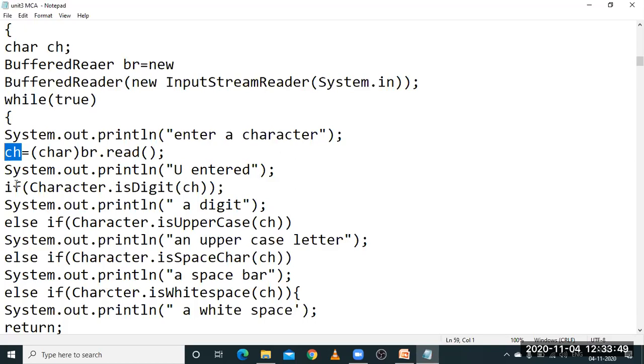If it is a digit, then it will be checked using Character.isDigit. What is happening here? We are converting this primitive type. It is a primitive type because we declared ch as a primitive type, but we are trying to store the value of the primitive type into Character.